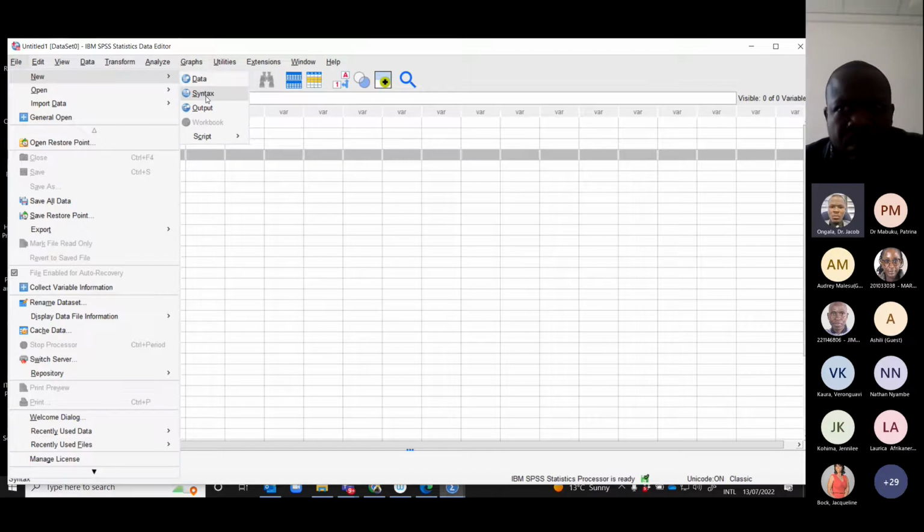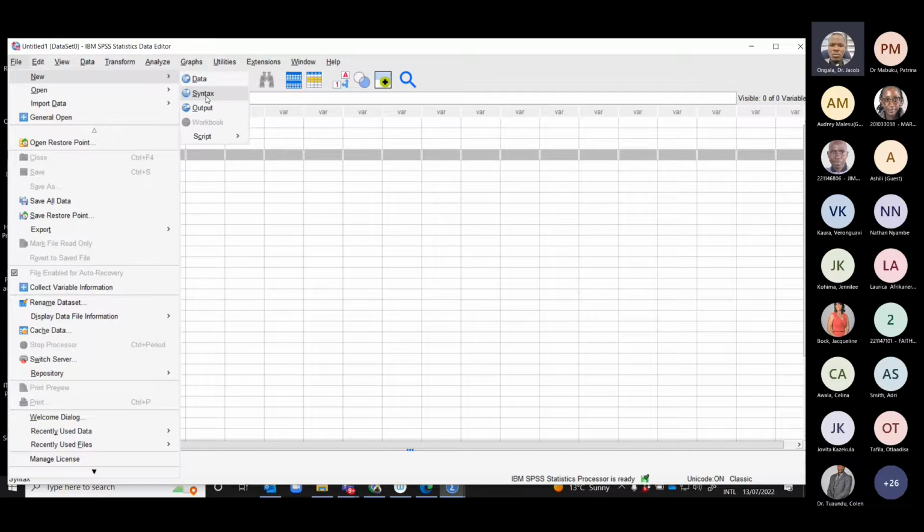If you want syntax, syntax is when you want to run SPSS based on commands. I don't want to take you there. Only those who are interested in programming in SPSS can get that. That means you can run SPSS with just commands alone without necessarily clicking and dragging. Then, if you want a new output, you can also get it under File, New, and so forth. So we have so many other functions that you can get under that menu.